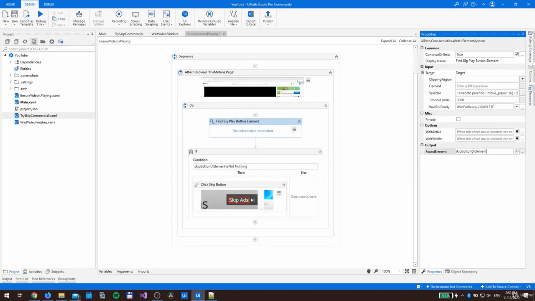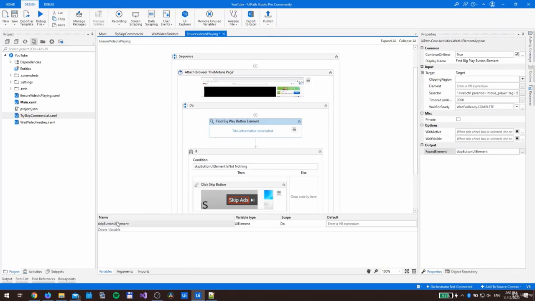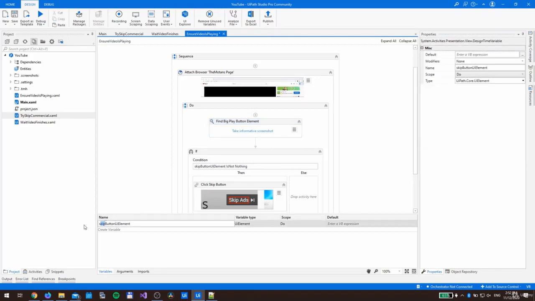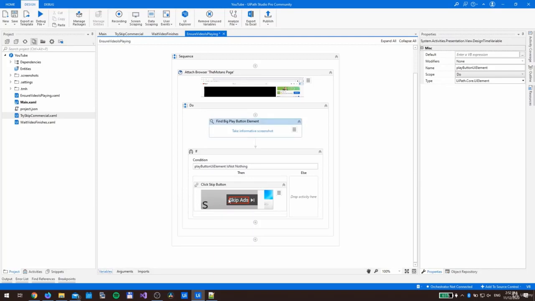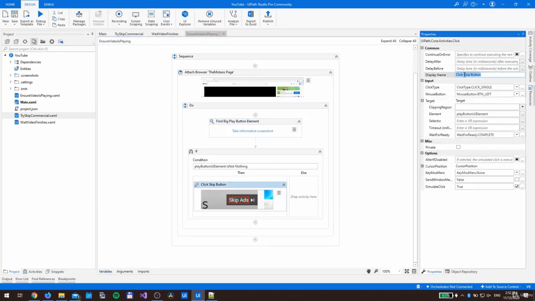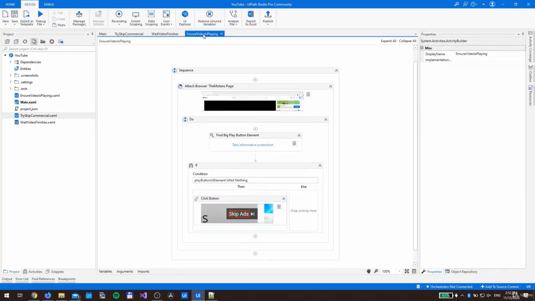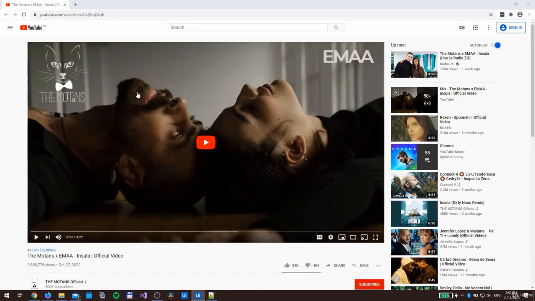If play button is not nothing, the flow will be very similar. So if the play button UI element is not nothing, then click on the button with the same thing. And here I will probably need to tweak. If the simulate click doesn't work, then I will need to adjust. So I would like to just run this workflow. Run the file.